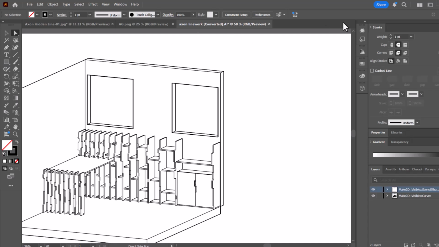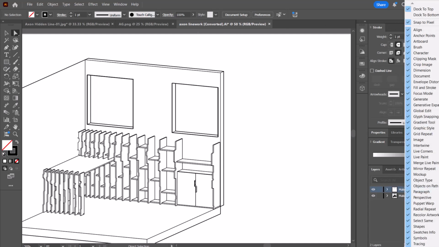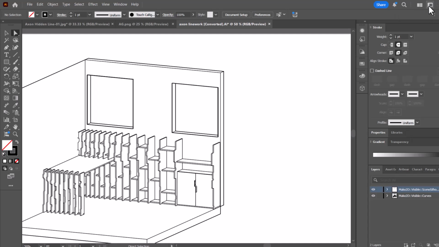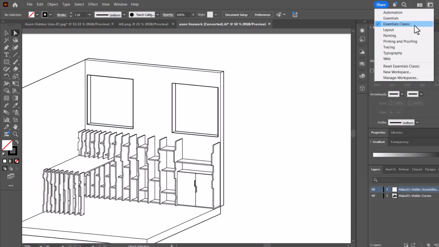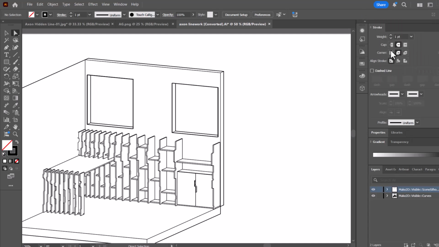I also like to work in Essentials Classic. This is the arrangement for the workspace that I like. It gives me access to a lot of these things I need. I'm going to work a lot in stroke and layers. You'll see a lot of that. So I like to dock those to the right. The other thing we want to do is have an arrow that's calling out different aspects of our project. So we want to annotate this.